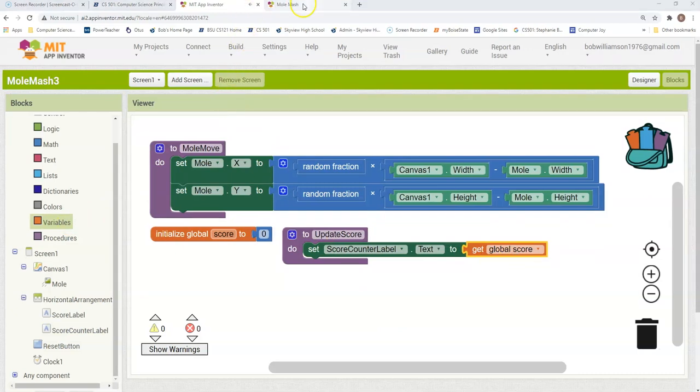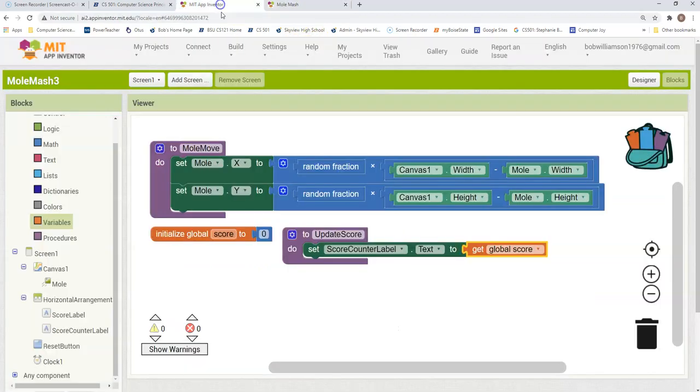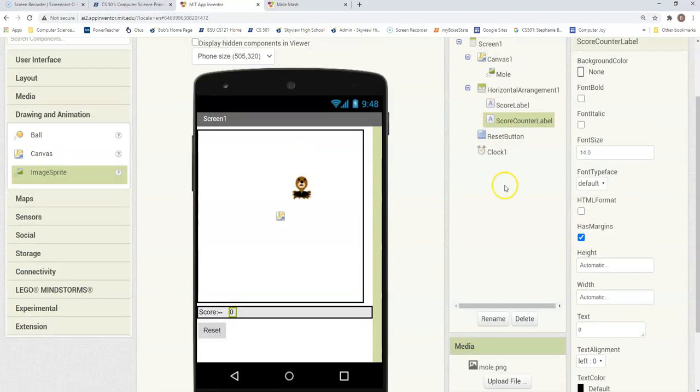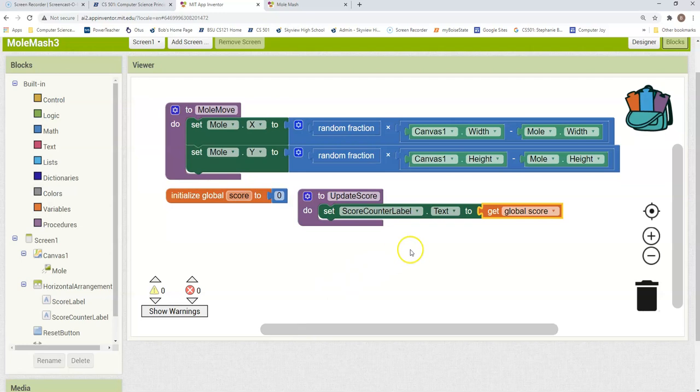Now, in the text, it has you joining, concatenating a string with a variable in this particular case. I particularly think it's a little easier to do a little front loading on my designer and create 2 labels in a horizontal arrangement, and then just simply update my label with my variable score. That's my preference. You can code as you wish.